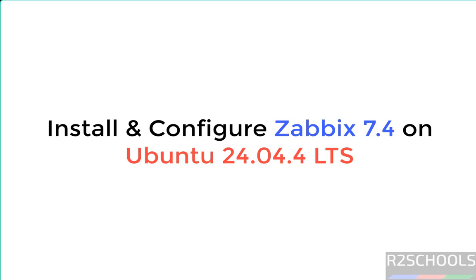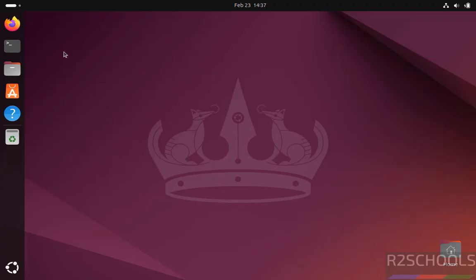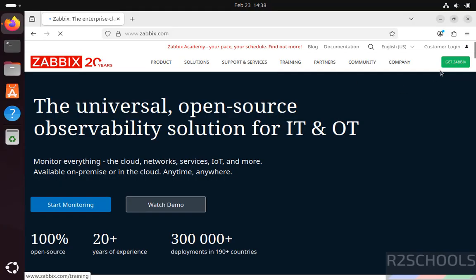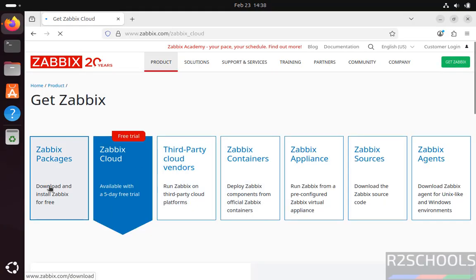Hello everyone, in this video we will see how to install and configure Zabbix server 7.4 on Ubuntu 24.04.4 LTS version. First open the default browser that comes with Ubuntu Linux, that is Firefox. Then go to the Zabbix official website, it is zabbix.com. Then click on Get Zabbix. Then click on Zabbix packages.